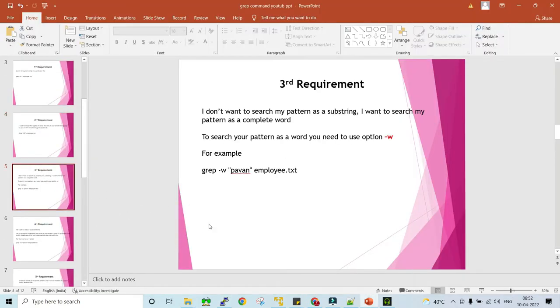Now what is our third requirement? The third requirement will overcome the first requirement, where we were searching for a string but it was searching for that string as a substring. Here in the third requirement, I don't want to search my pattern as a substring. I want to search my pattern as a complete word. For that, if you want to search for a complete word, you have to use an option called -w. All right, so this will be the command.